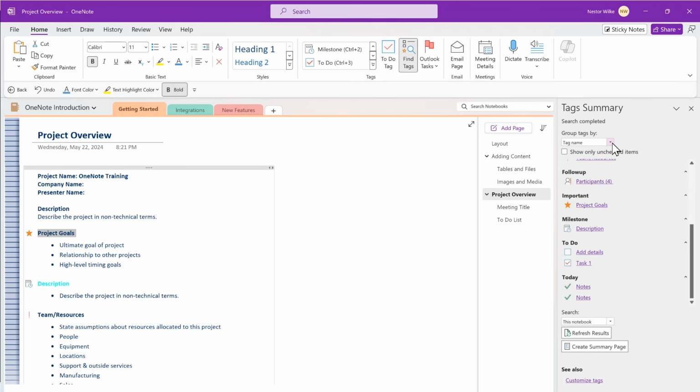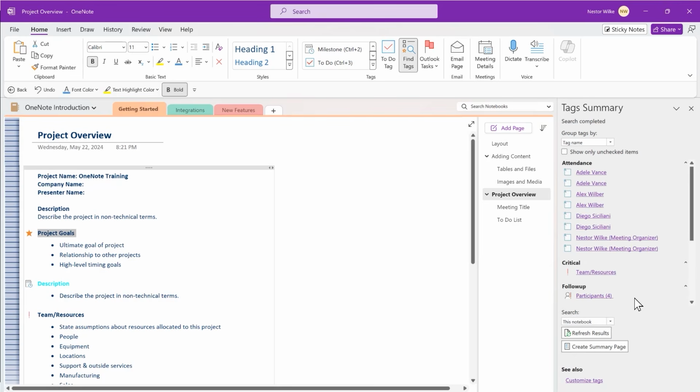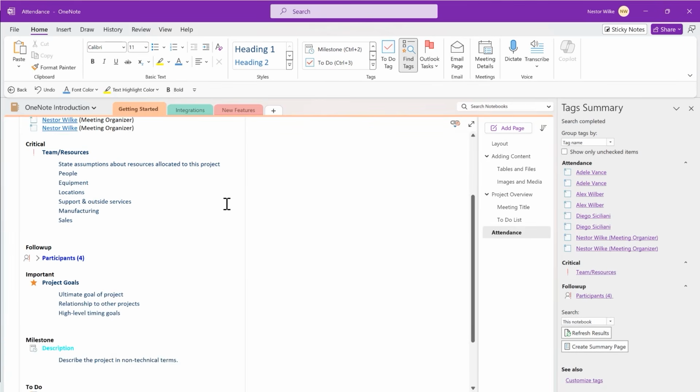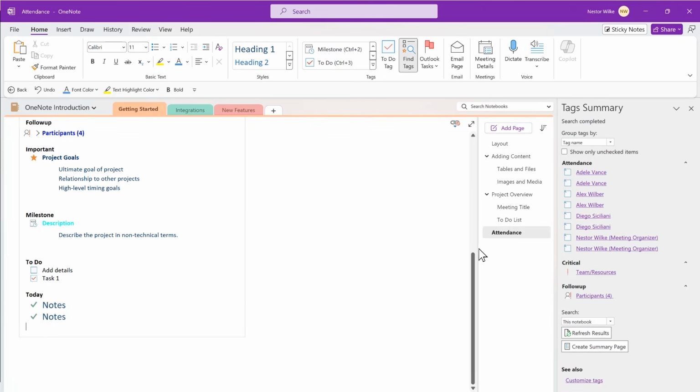Right? So again, right now it's grouped by tag name, but we have other grouping options in here as well. I can refresh the results, make sure I'm getting real time results here. I can even go ahead and create a summary page that gives me a summary of all of those different ones here as well. So pretty nice. And so those are tags. Really nice way to just tag things that are important across your notebooks and be able to find them, and then of course act on them.